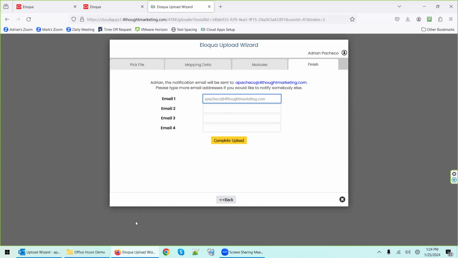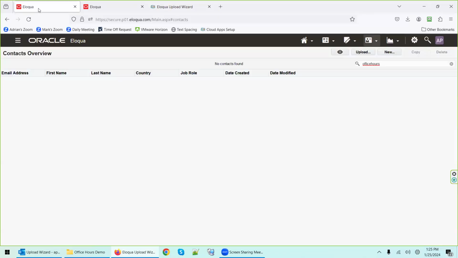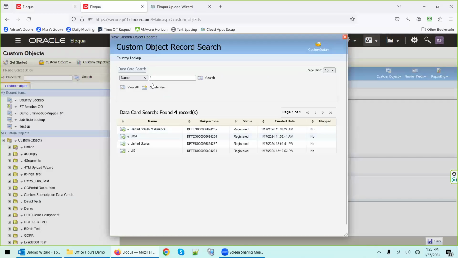Before I complete the upload, what I wanted to talk about a little bit is a couple of things that Richard mentioned. It's kind of one and two, or two in one. For validation and normalization, what we use in this scenario is custom objects. So I'm going to go to this other tab here, and you can see that I have what is called a country lookup.